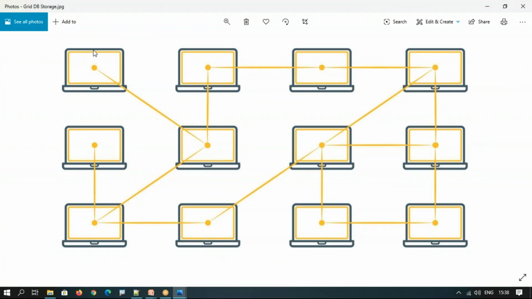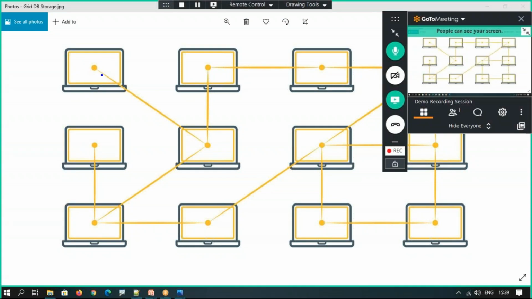Each system is a database. So here, this is the first system, this is the second system, this is the third system, this is the fourth, fifth, sixth, seventh, eighth, 9, 10, 11, 12. So all these systems are connected together to form a grid.